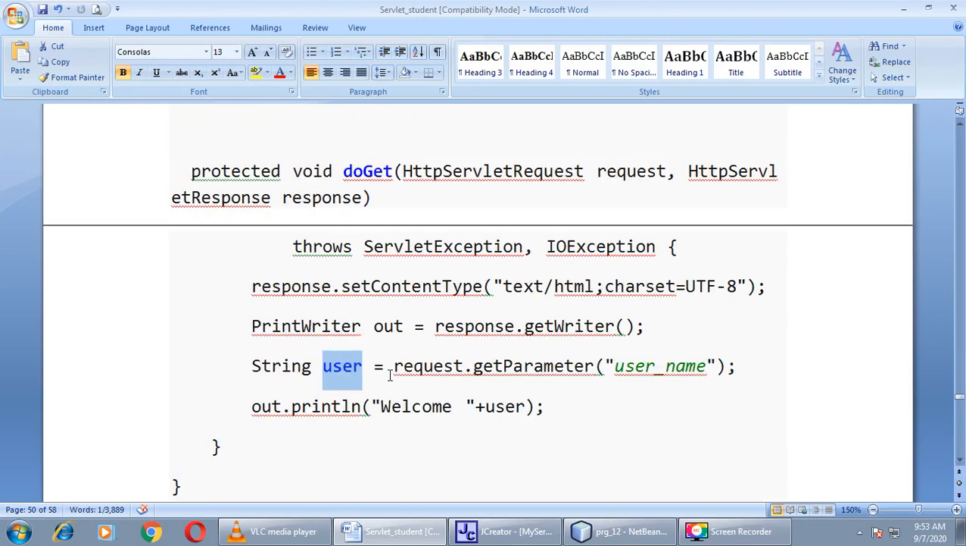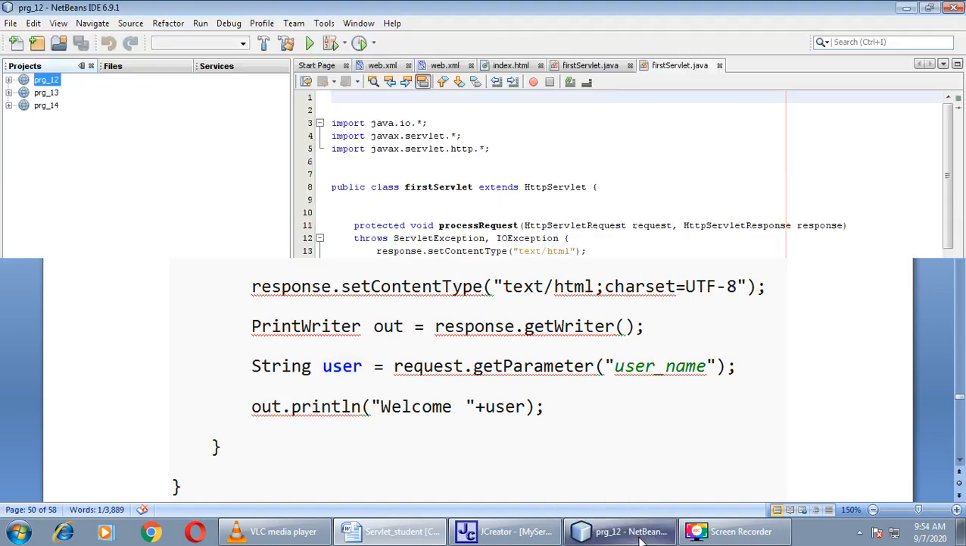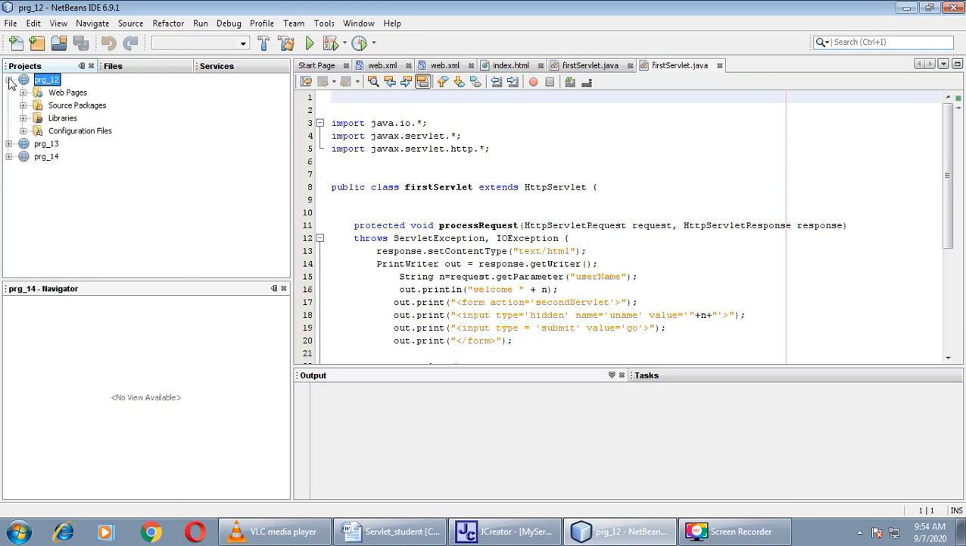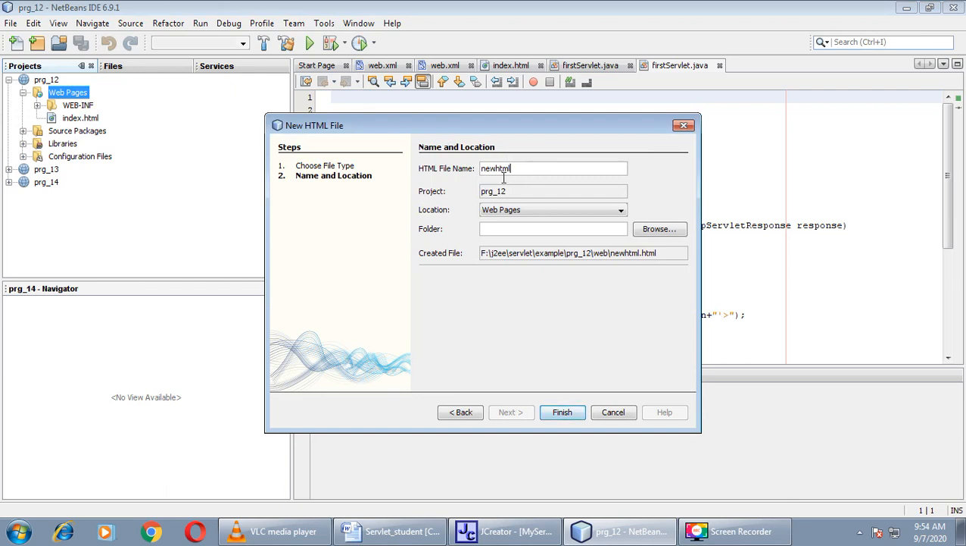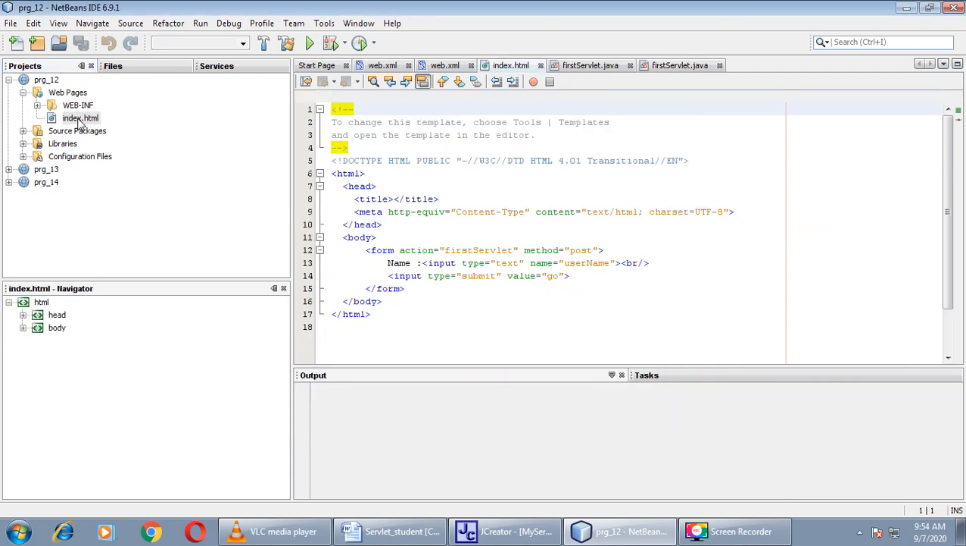So let me do the same type of program in NetBeans IDE. Go back to NetBeans IDE. Here I have already done this program, right? Let us begin with index.html. You can create your index.html by right clicking on web pages, new and HTML. Create your HTML file with the name index.html, and click on finish. Here you can see the index.html. It is already defined, right?